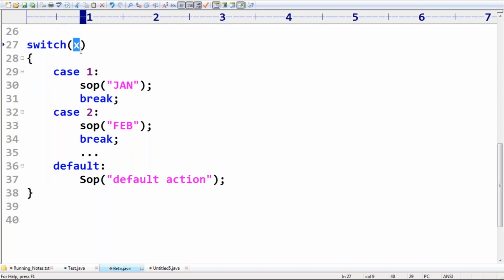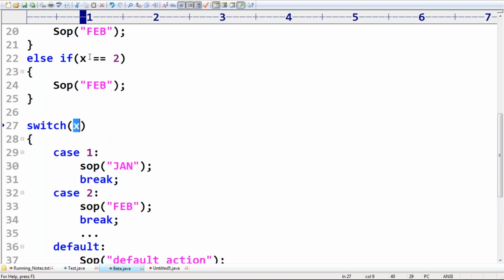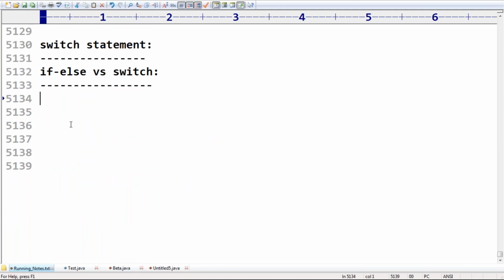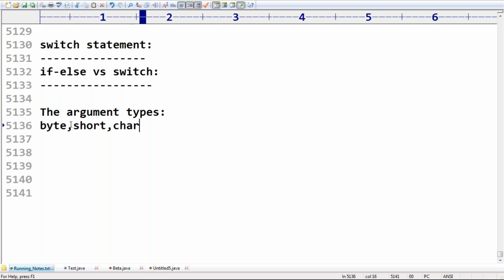which types are allowed? For if else, the type is always boolean. For if, the type is always boolean. But for switch, which types are allowed? Very important, sir. The argument types are, listen carefully: byte is allowed, short is allowed, char is allowed, int is allowed. Byte, short, char, int. But boolean and float and double are not allowed. Of course, still some more options are there.